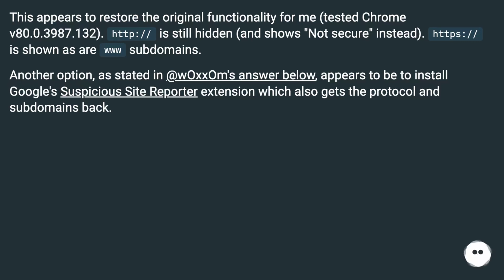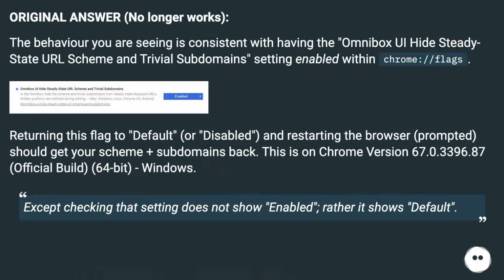http:// is still hidden, and shows not secure instead. https:// is shown, as are www subdomains. Another option, as stated in @Wuxong's answer below, appears to be to install Google's Suspicious Site Reporter extension, which also gets the protocol and subdomains back. Original answer, no longer works.